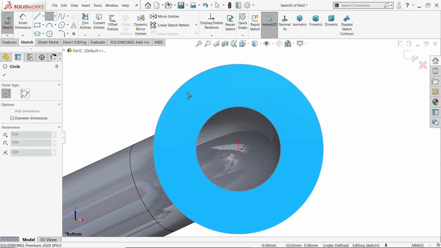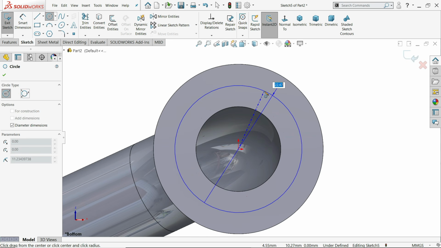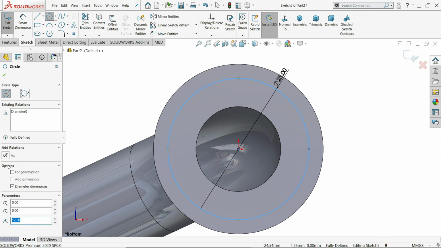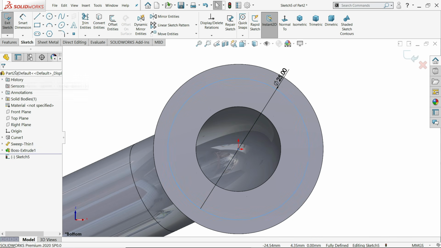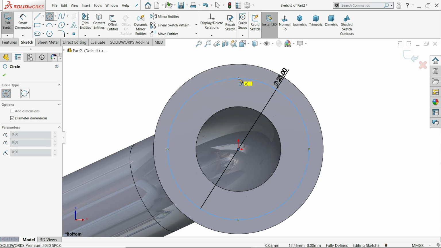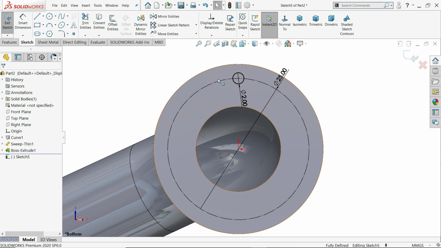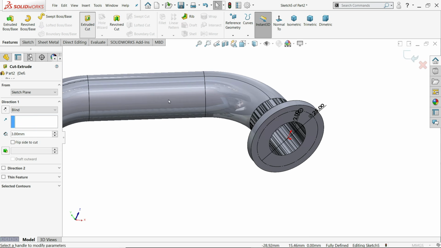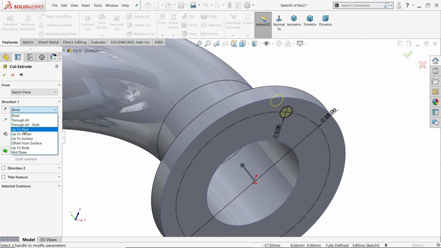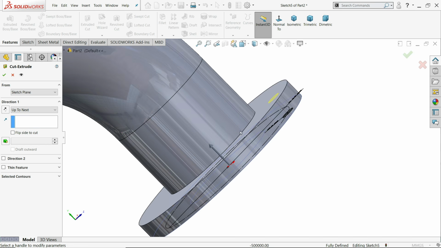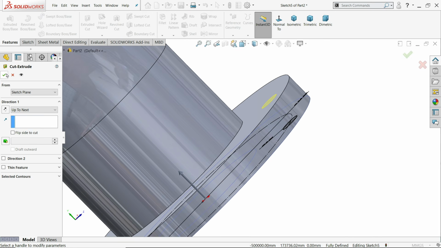Now here we need to create a hole, either we can directly create or we will use it in two ways. Diameter 25, click here for construction, circle, 2 millimeter, enter. See, go to feature and select extruded cut. Now here keep end condition to next. If we choose next, it will cut up to the back side of the wall.